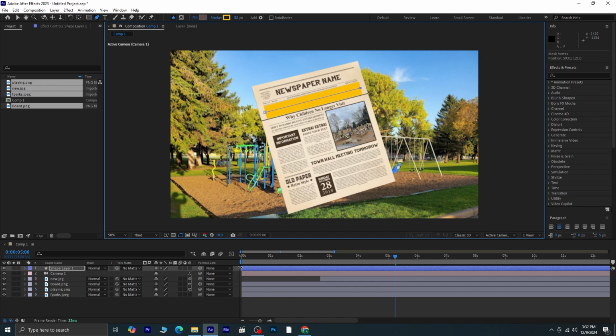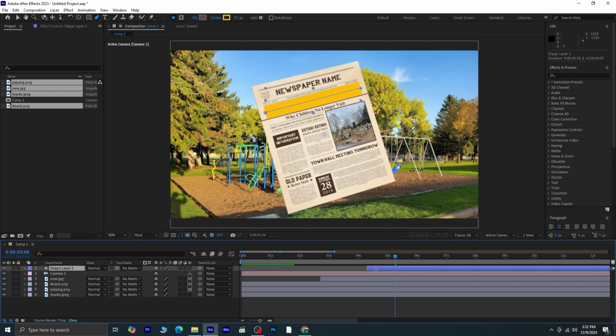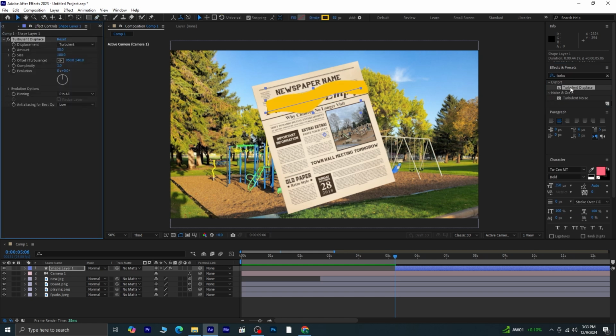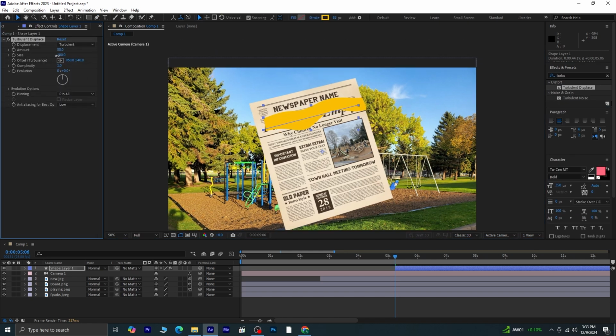Next, offset the shape layer in the timeline so that it starts right when the newspaper becomes stationary. Now, go to Effects and Presets and search for Turbulence Displace. Apply this effect to the shape layer and adjust the amount and size settings to create a dynamic effect.